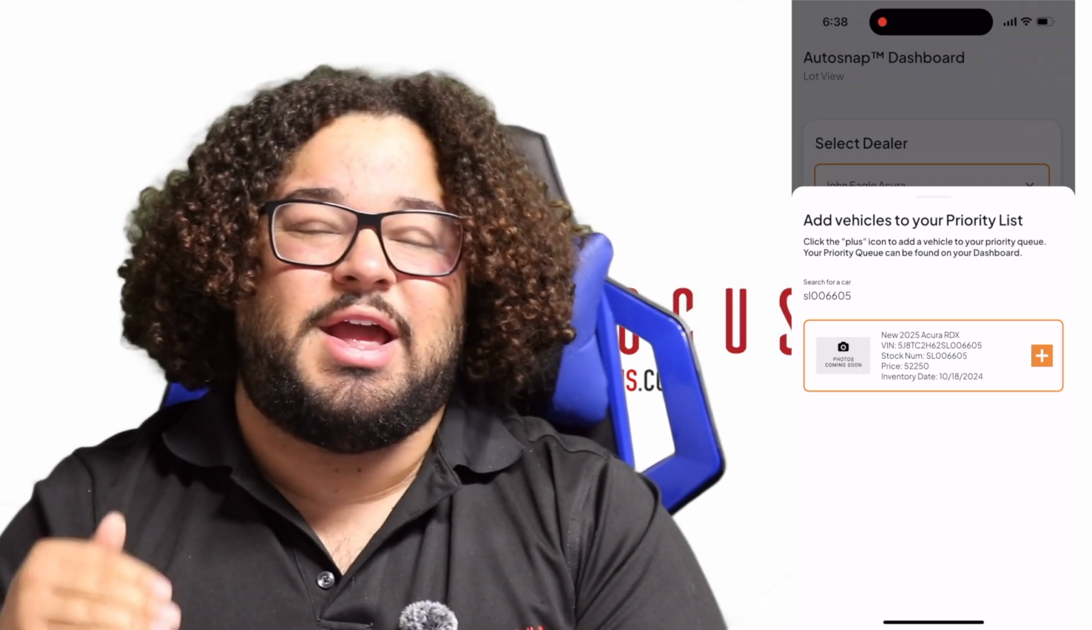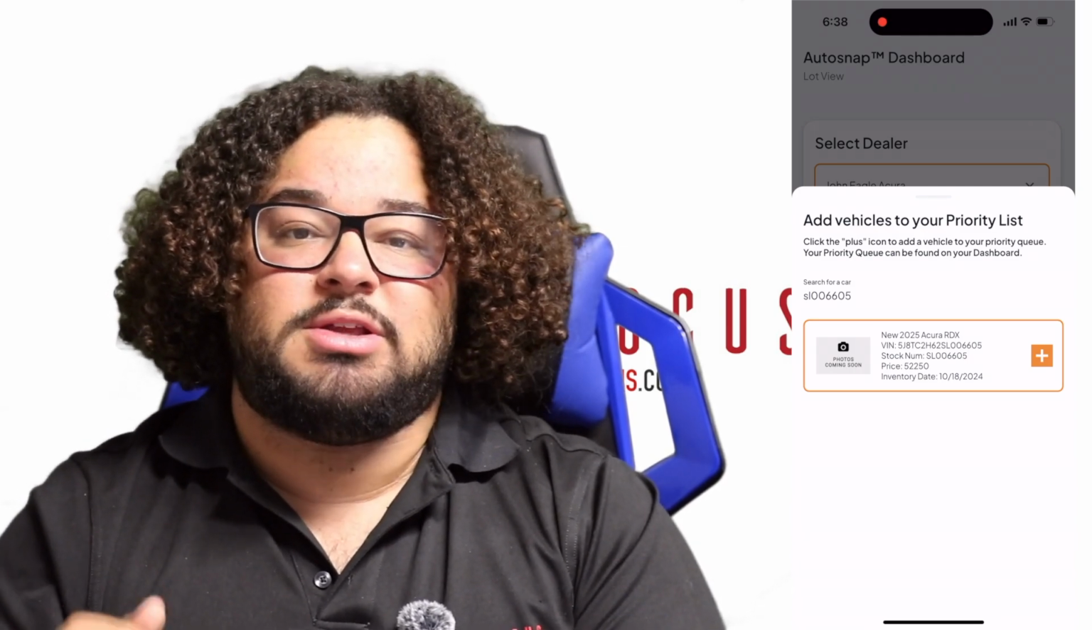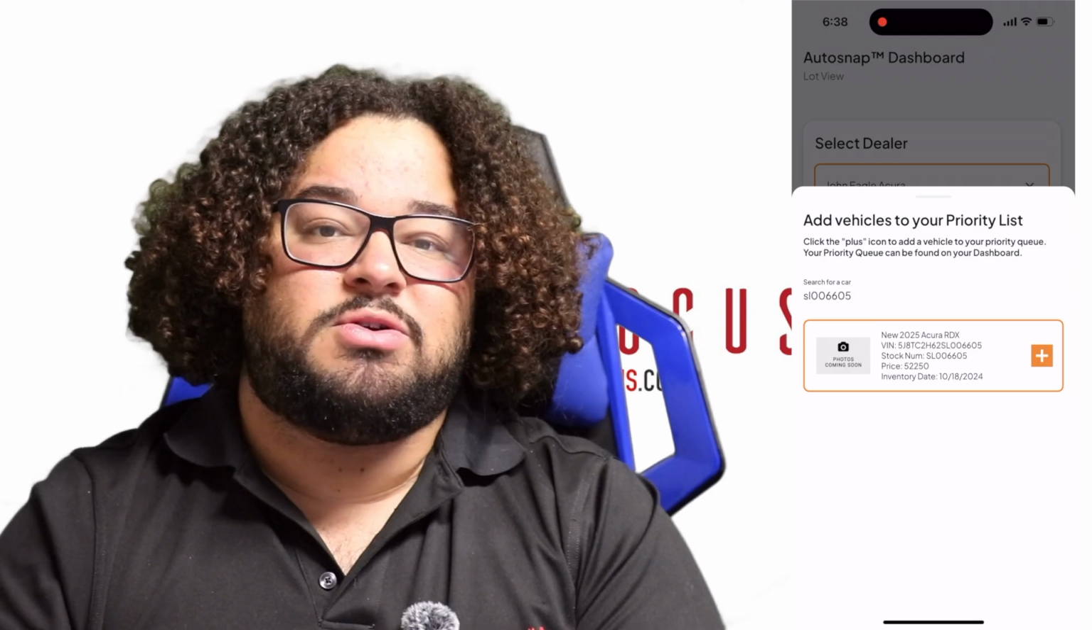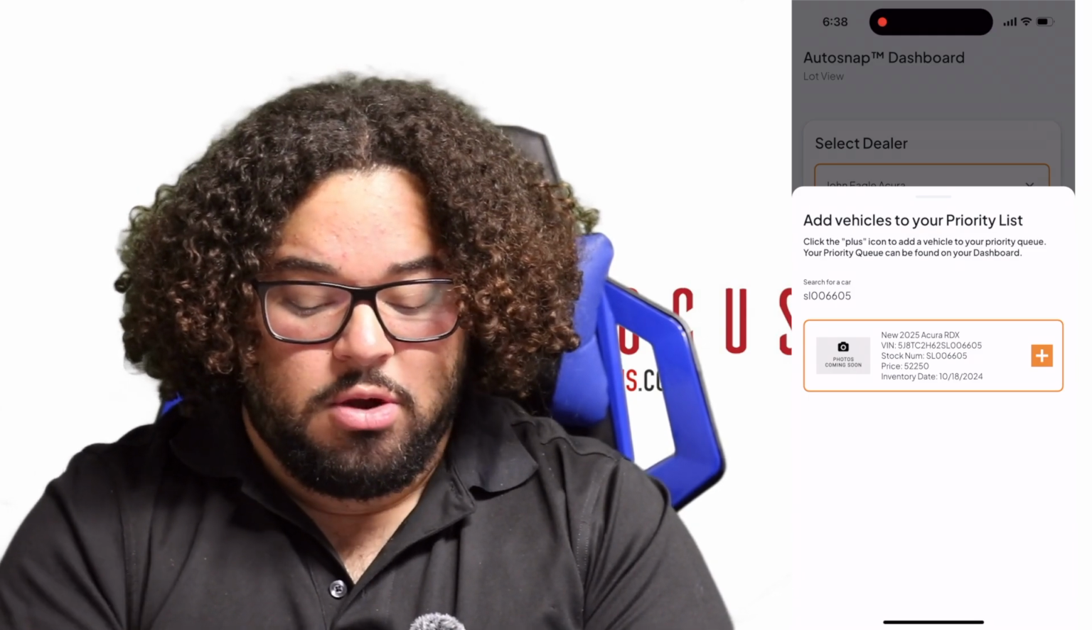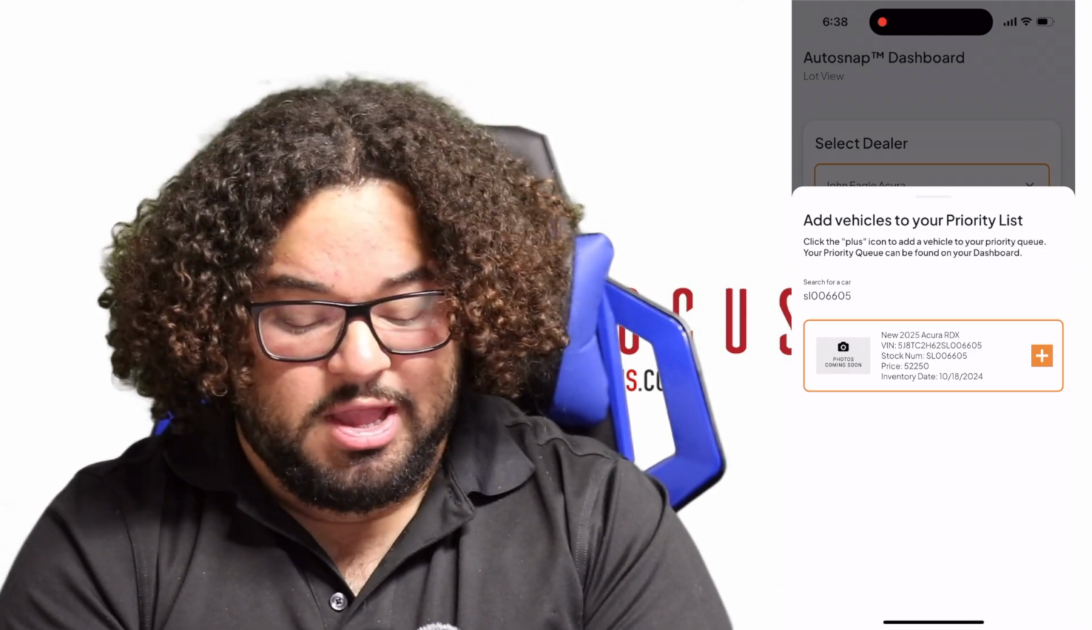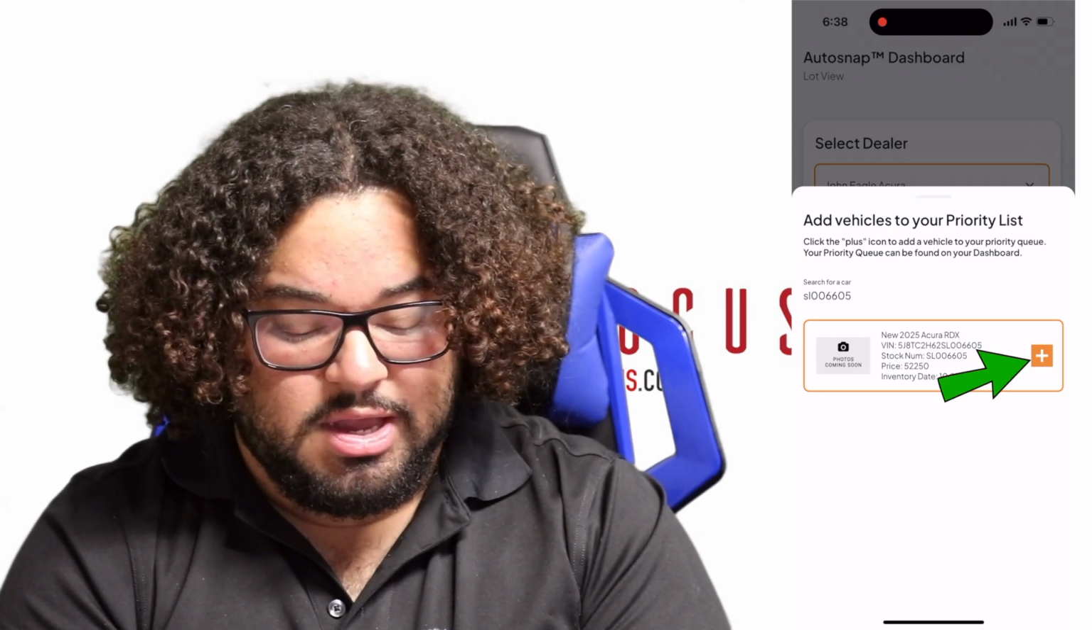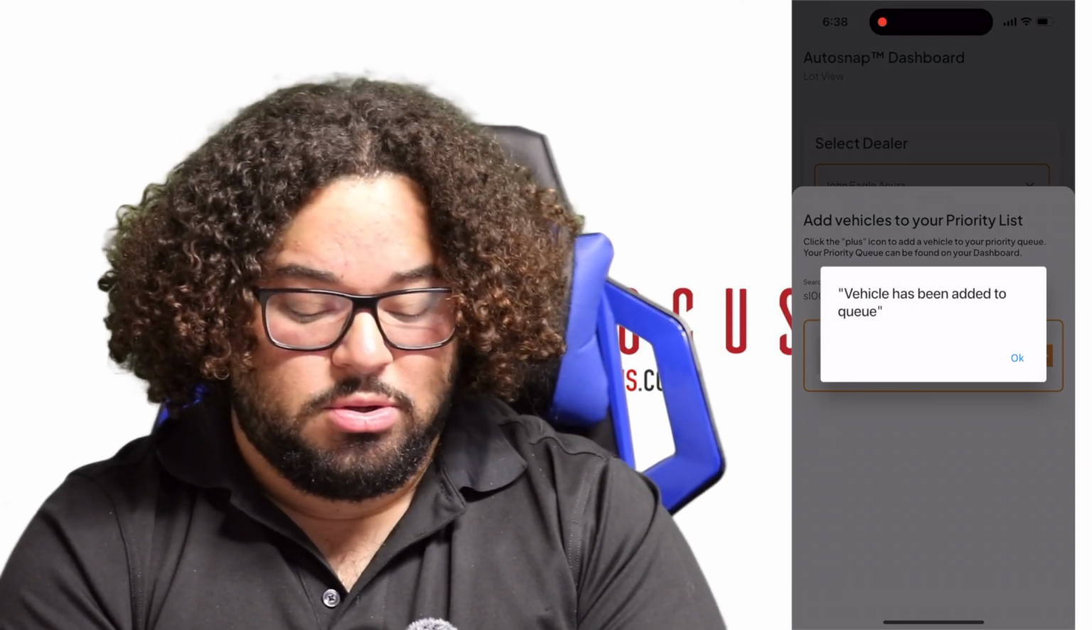You're trying to be as efficient and as best as you possibly can, so you're going directly to the vehicles that do not have a white circle. So we're going to add this to priority list. All you have to do is click that orange white plus sign on the right hand side. Vehicle has now been added to the queue.